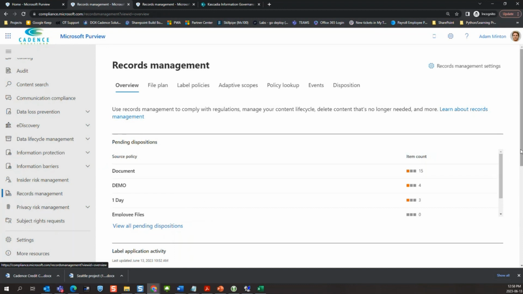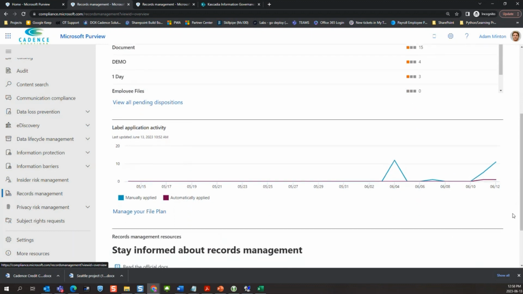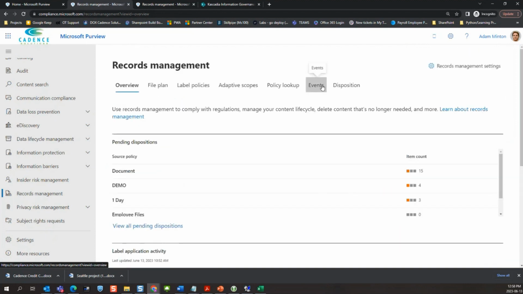So we have some files pending disposition. We can see label applications recently. So we see some files were labeled recently, manually applied, automatically applied. Your overview page just kind of gives you an overview of what's going on in your organization, you know, what's getting labeled, what's ready for disposal, things like that.